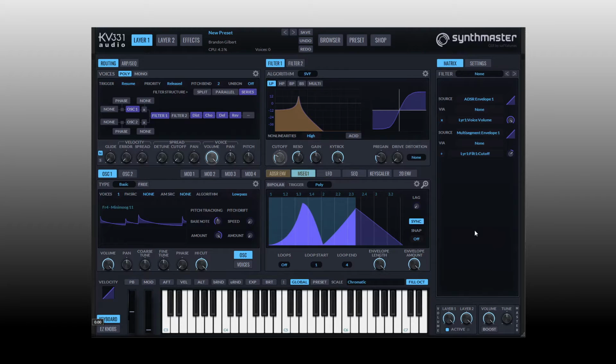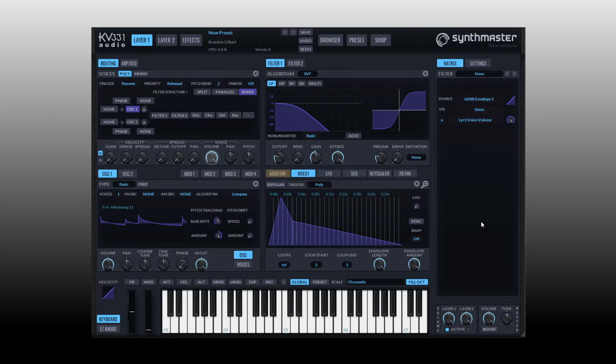So in part 3 of our series on Synthmaster 2, we will be taking a look at using the filters and effects to give us a more creative and interesting patch when we're working on designing our sounds. And let's just start with our basic waveform. And we'll first take a look at the filter parameters.